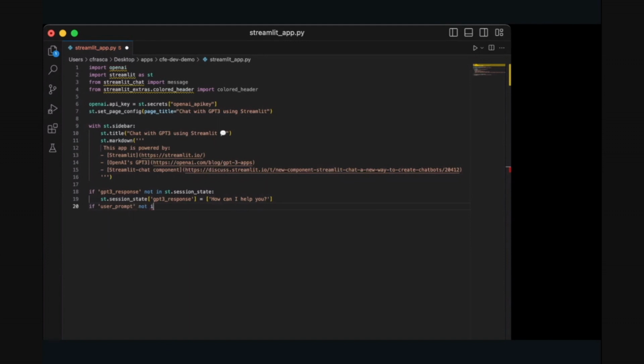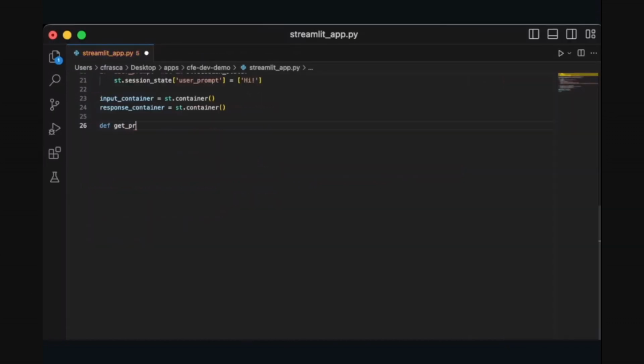In this section, we're just going to initialize our Session State variables by checking to see if they exist, and if they don't exist, we'll add our initial values to both Session State values. We're also going to create a container where we'll put the user input and a container where we'll put the GPT-3 response. Next, we're going to write a function called getPrompt that will create a text input box where the user can provide their question for GPT-3, and that returns the inputted text. We'll call this function, making sure that we're creating the text input box inside of the user input container we created earlier.